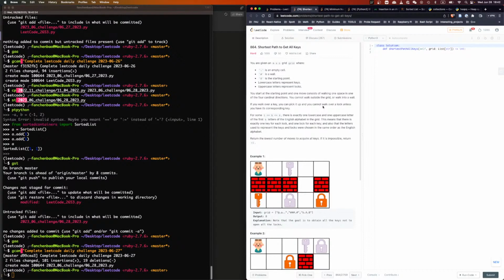You're given an n by n grid. Dot is an empty cell. Hash is a wall, and at is a starting point. Lowercase letters represent keys. Uppercase letters represent locks. You start at the starting point, and one move consists of walking one space in one of the four cardinal directions. You cannot walk outside the grid or walk into a wall.